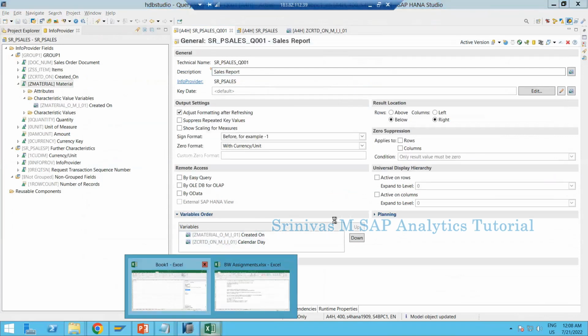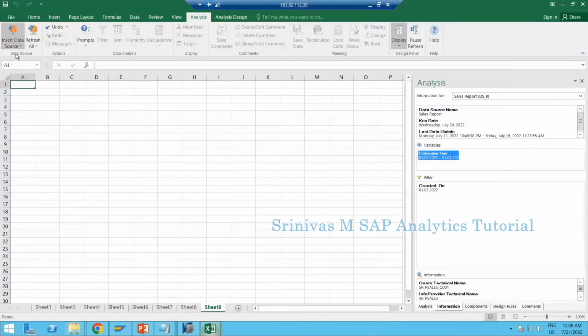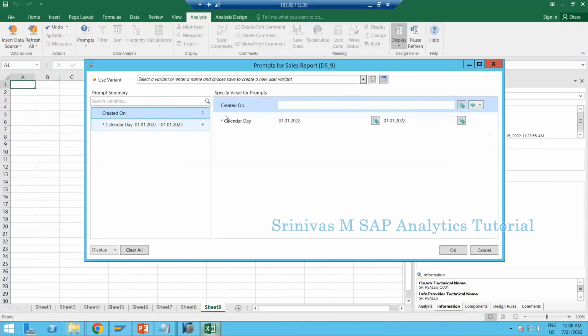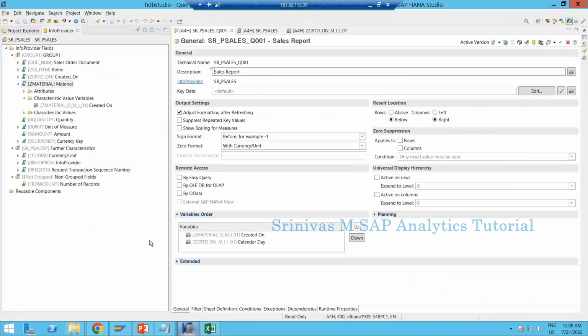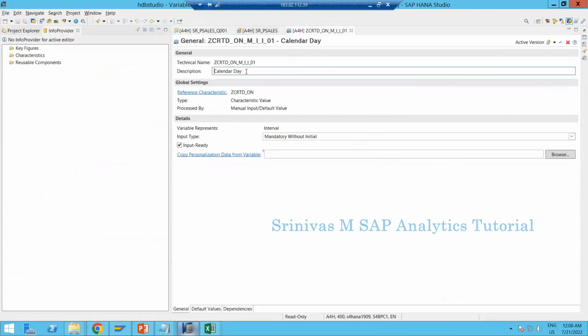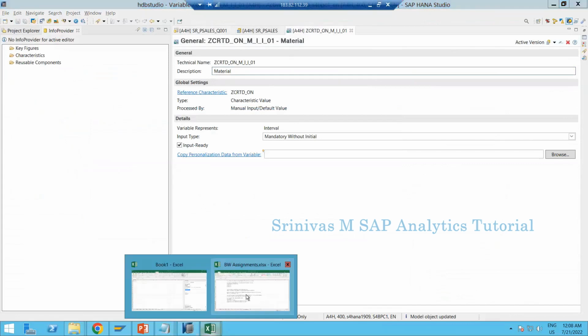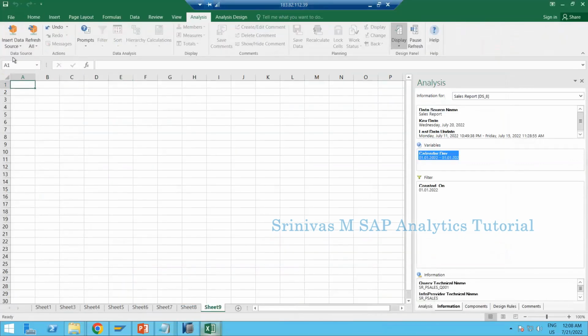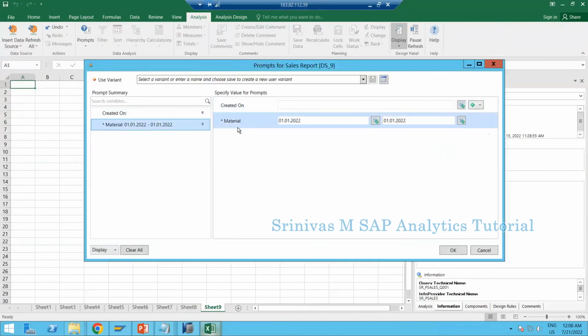Now I will close my report and try to run the sales report one more time. Now you see material came on the created. Oh, sorry, one second. When creating my variable for material, I gave the wrong description, right? Sorry for that. It's material. Sorry, very sorry. It is material actually. That's why I was a little bit confused here. So material. Now let me go here. Cancel this and insert data source, sales report. You see material came at the bottom.